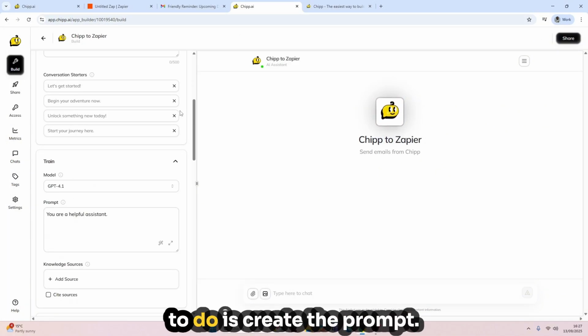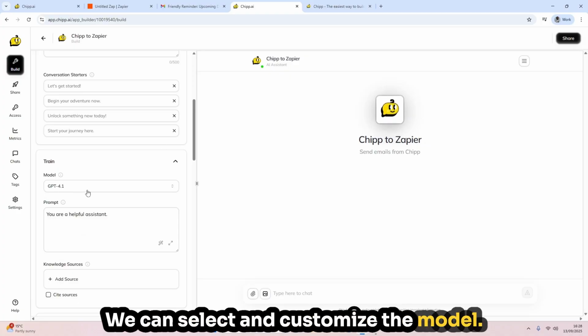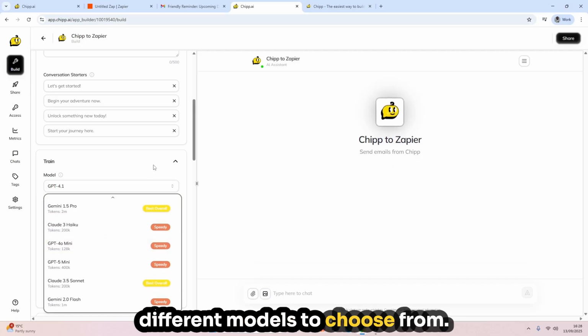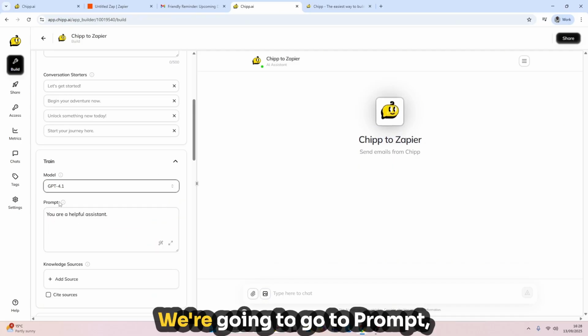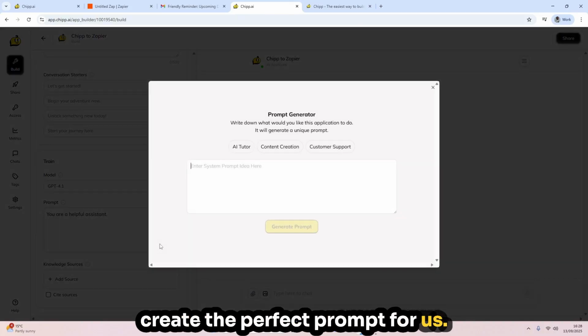The next thing we're going to do is create the prompt. We can select and customize the model here. You can see we have lots of different models to choose from. We're going to go to prompt and we're going to use AI to create the perfect prompt for us.